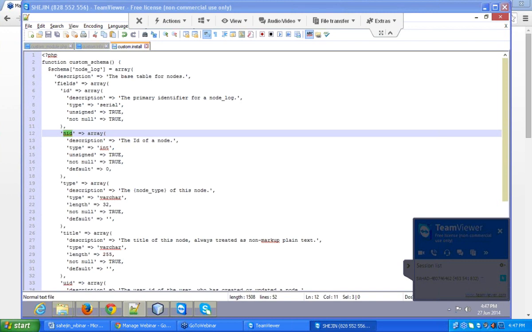Then we are creating files in it. In this module, we require 3 files: info file, install file, and the module file. Install file is not necessary for every module. The basic module requires only 2 files: info file and module file. But in our module, we have to store data in database. That's why we are using install file. First of all, I am creating info file.